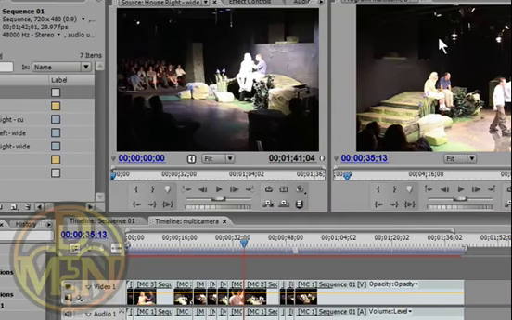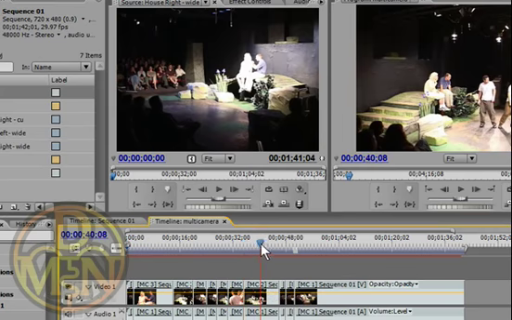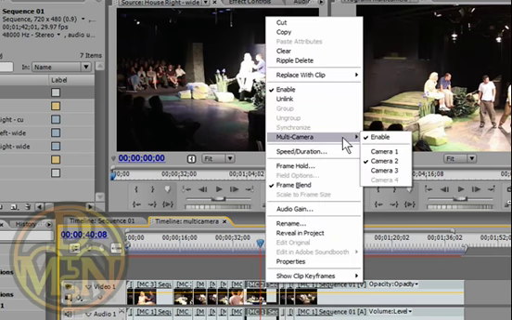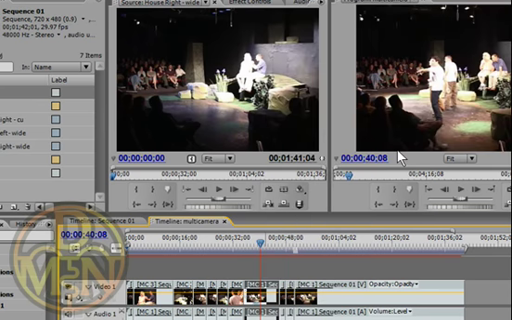I'm going to go ahead and close that monitor down. Now there's another way you can also do this. If you don't have the multi-camera monitor up and you want to quickly make a change, let's say for example I don't like this wide shot right there, you can right click on just that clip and you can say multi-camera, instead use camera number 1, and then we'll switch to camera number 1.